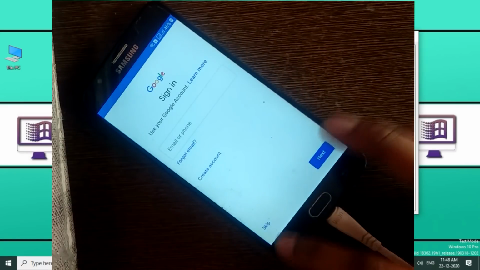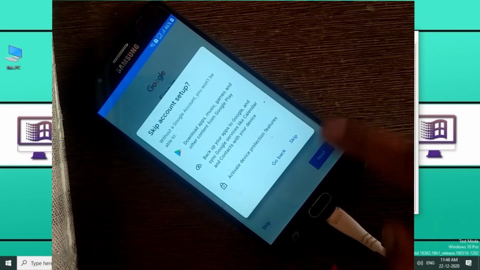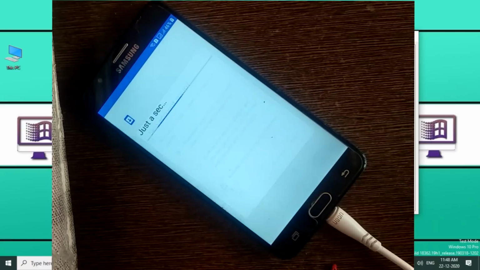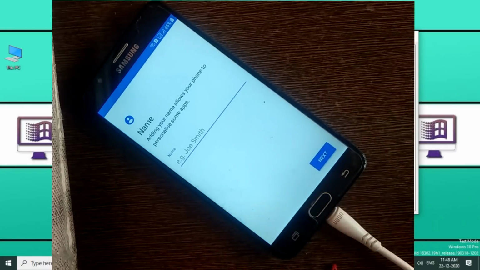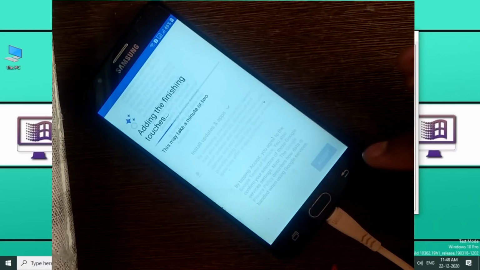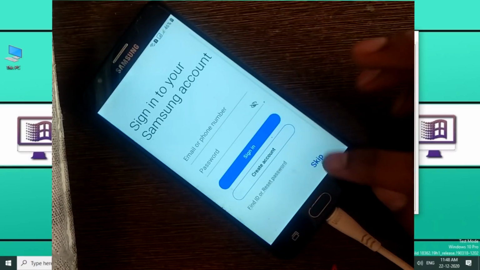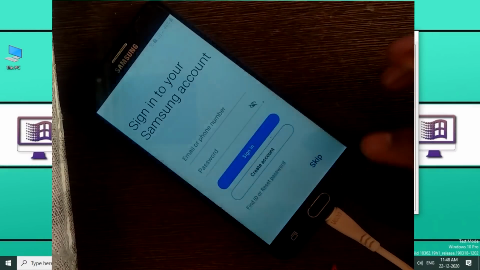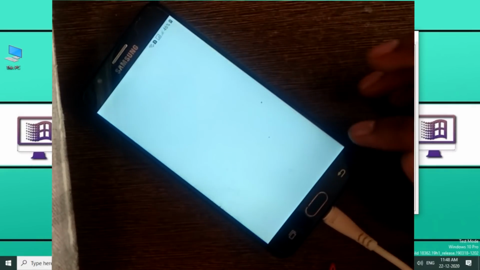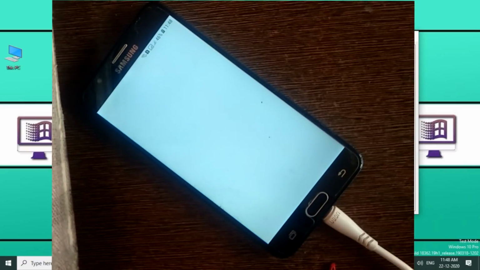Now you can see the option of skip. Simply touch skip. Finally we have bypassed our Samsung Google FRP. Congratulations, that's all you need to do. Finally let's wait, we are going to the home screen. Okay, now you can see it's all done. You don't have to do anything more, your FRP has been unlocked.